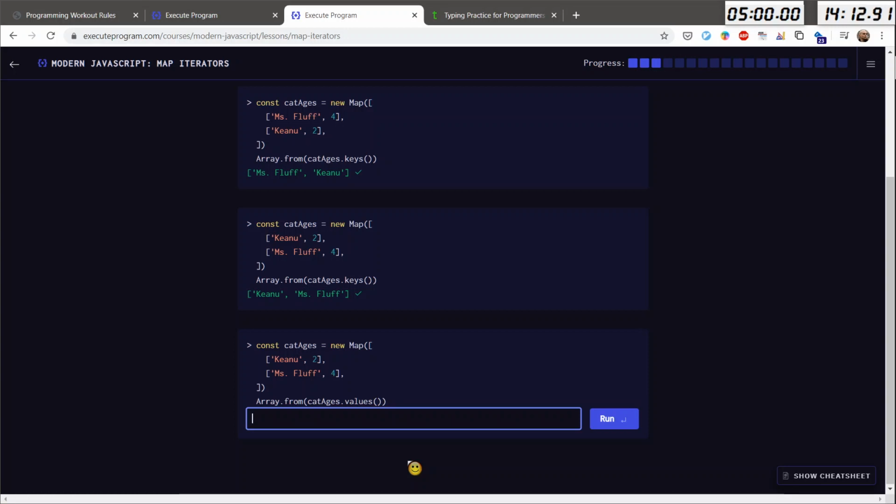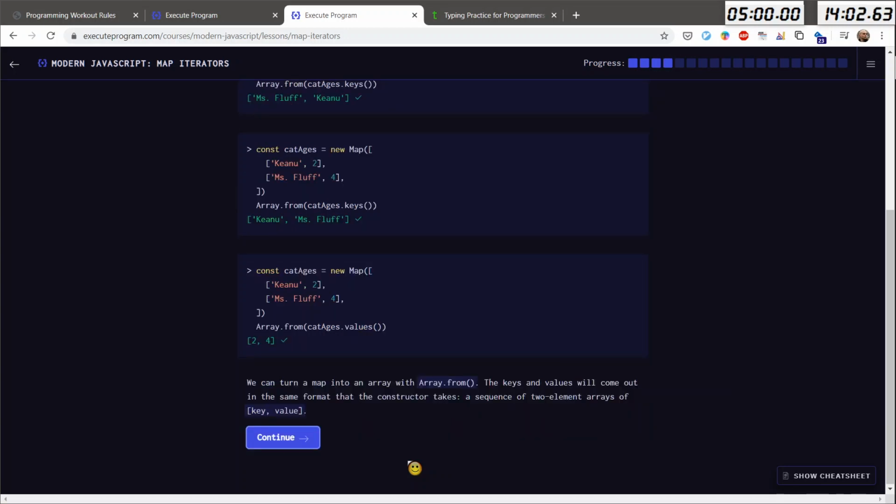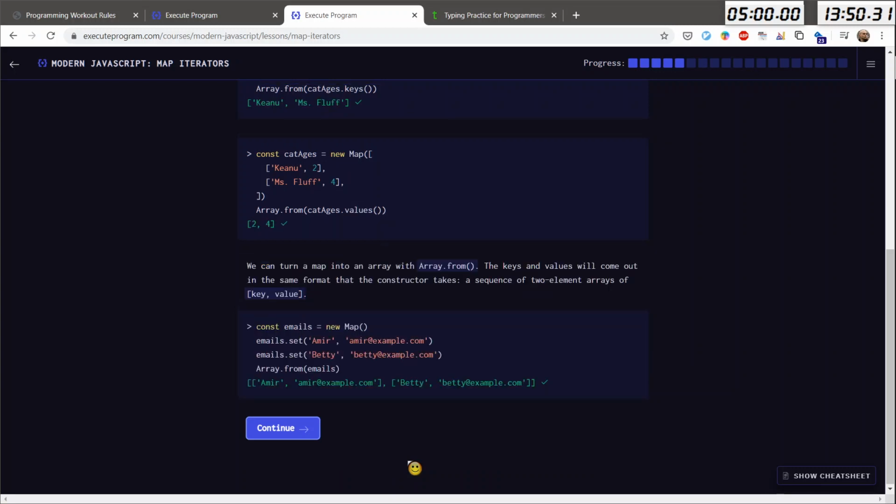Array from cat ages values. So this will be ordered too, right? 2, 4. We can turn a map into an array with Array.from. The keys and values will come out in the same format that the constructor takes: a sequence of 2-element arrays of key-value pairs. Interesting. So this is Amir's example and Betty.